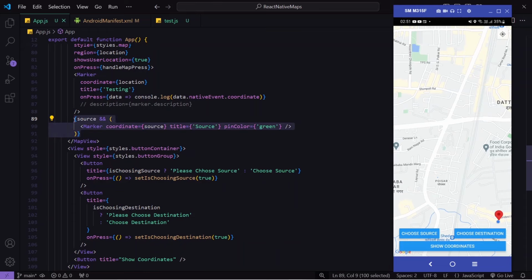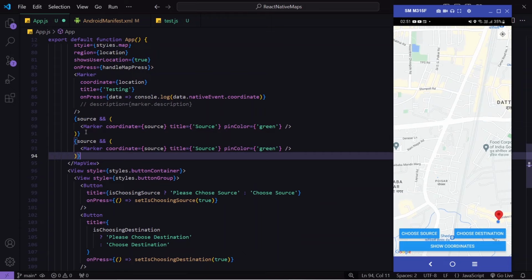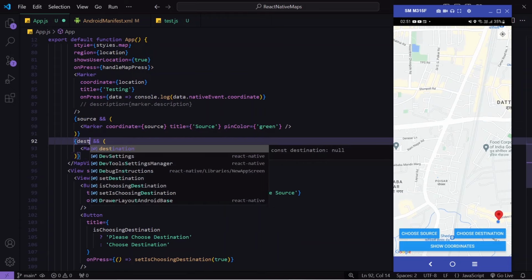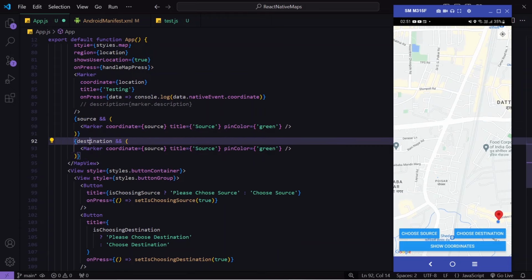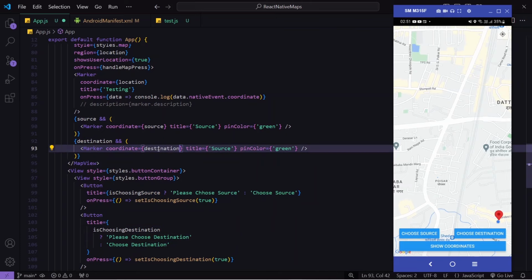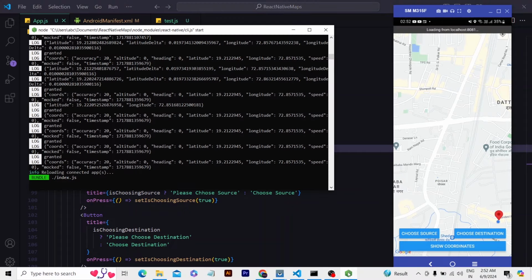Same thing, I will copy and paste it here, and this will be for destination. So here, if my destination is true, that means destination has some value, then it will show this. I will save this, and for now the title will be destination. You can also set a description, and this will be blue. I will save this. I will reload my application.